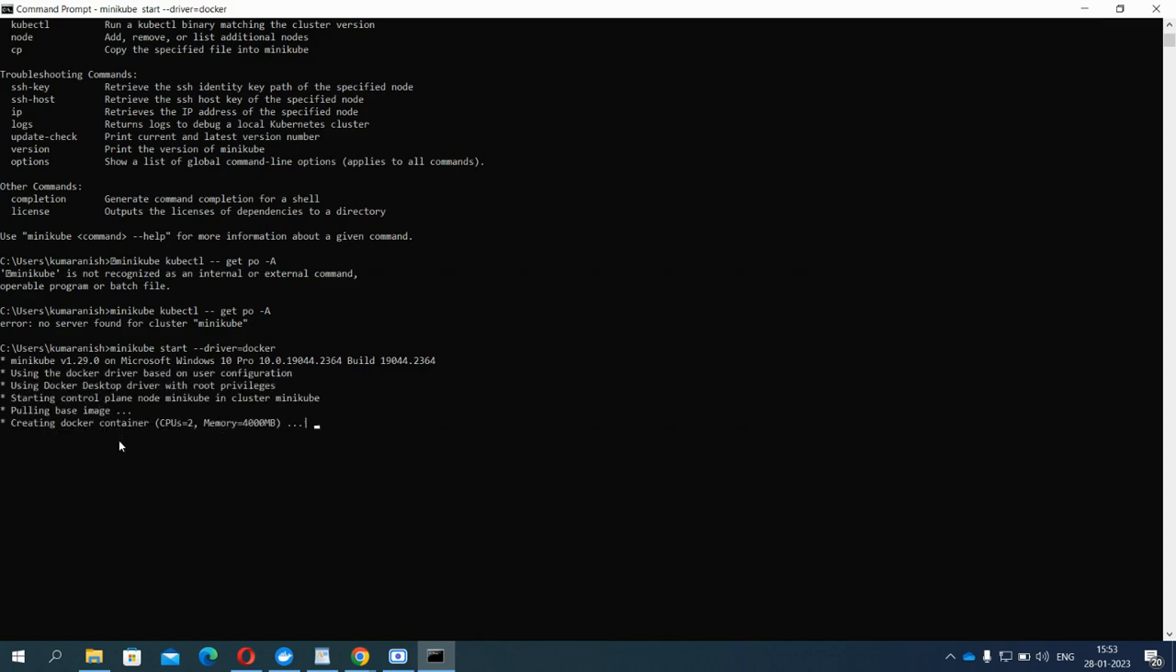Here you can see it's pulling base images and creating a docker container. These are some requirements of creating a docker container. These are the configurations of the docker container, like CPUs equal to 2, memory is 4000 MB. Now it's preparing Kubernetes. This is the version on Docker, 20.10.23. So wait for some time.